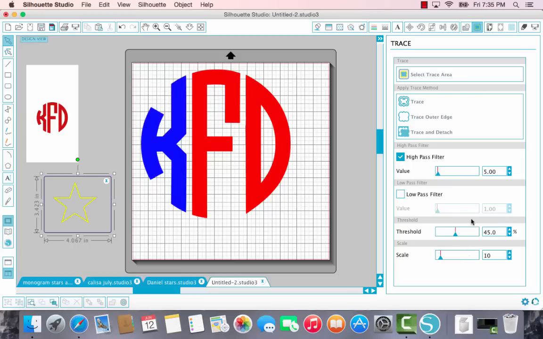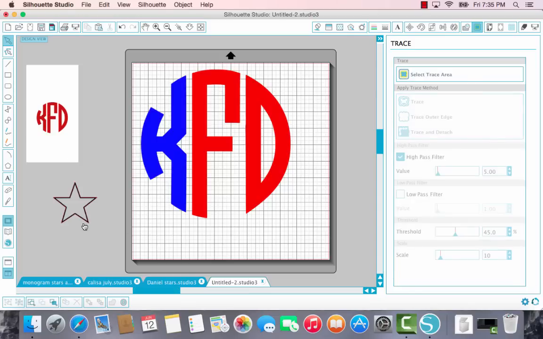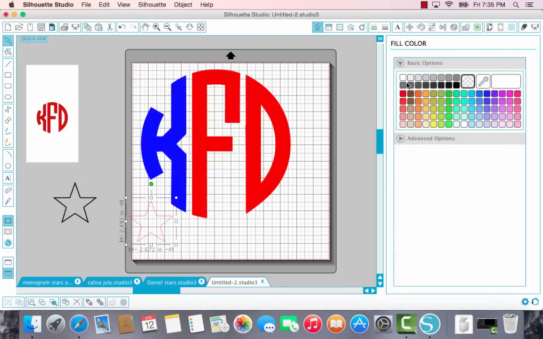This time, we don't need to worry with threshold or scale. You can see that this is as full as it's going to get. Remember, I said this is a hollow design. Instead of clicking trace this time, we're just going to trace the outer edge. So it's going to give us a design that can be filled with color. We're going to make these white just to help us see what the final design is going to look like.